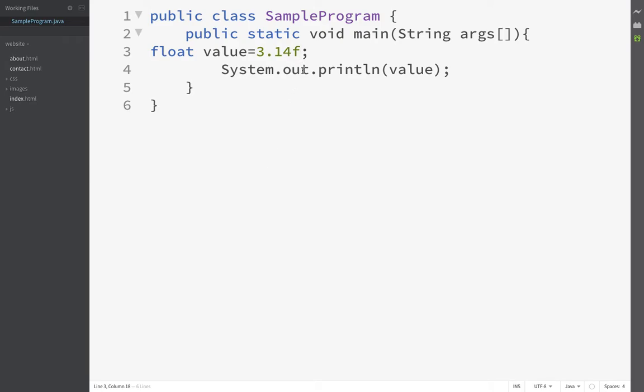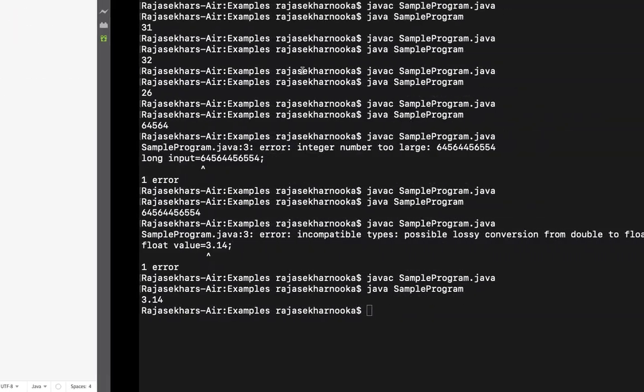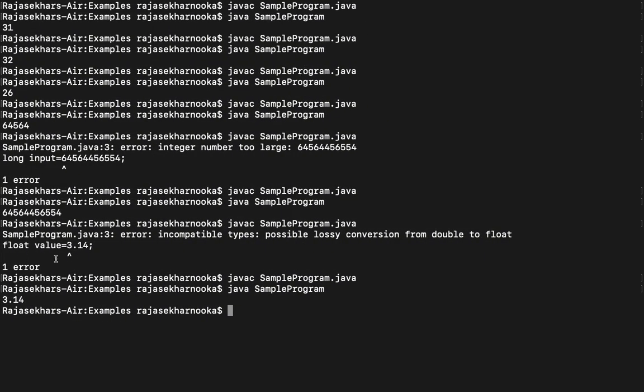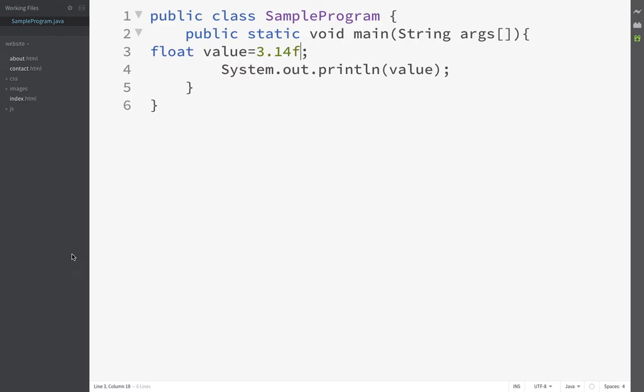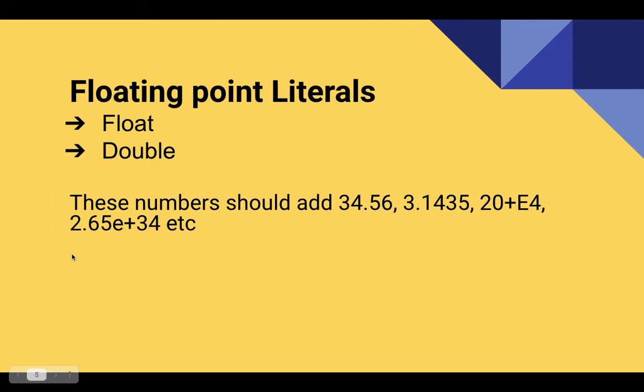So for floats we should mention capital F or small f in the suffix, otherwise it will cause a compilation error like this. Why? Because Java considers every decimal value as a double value. For double, we can mention capital D or small d in the suffix, but this is not mandatory because every decimal value is double.